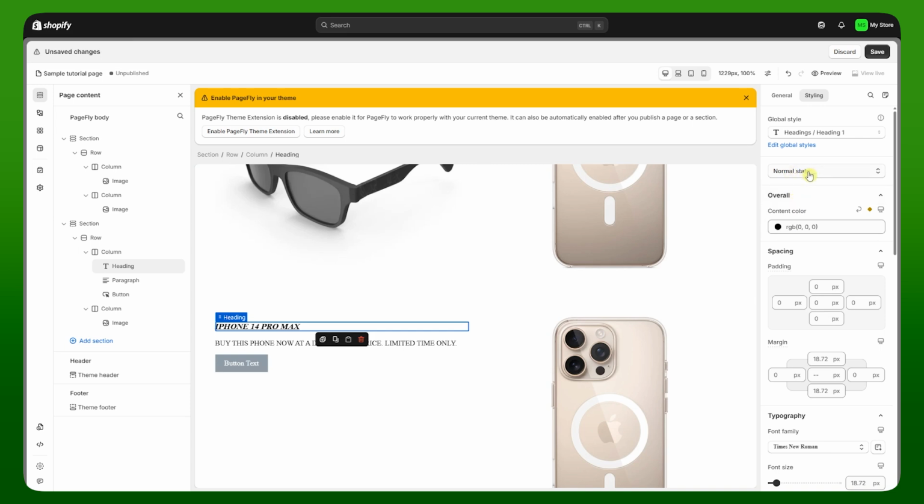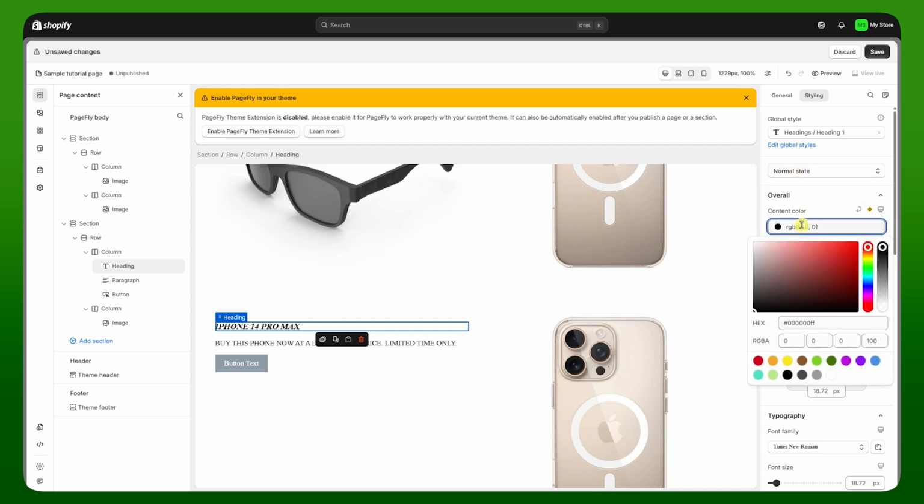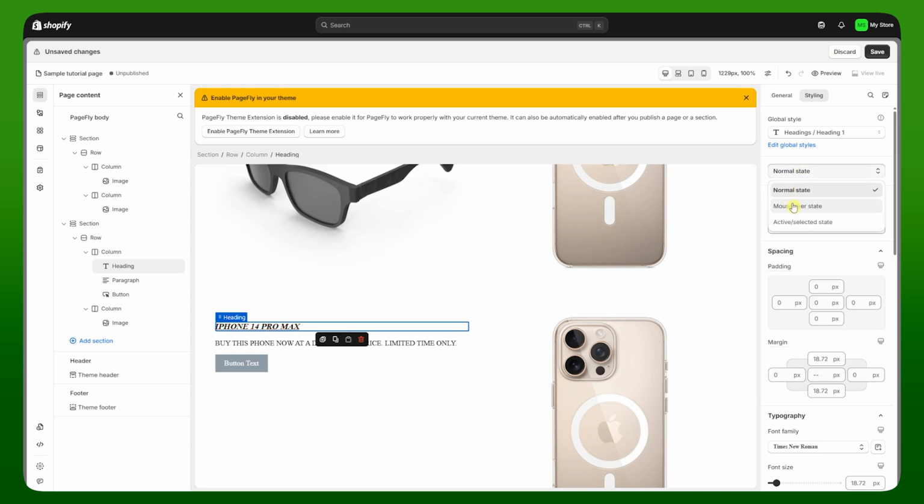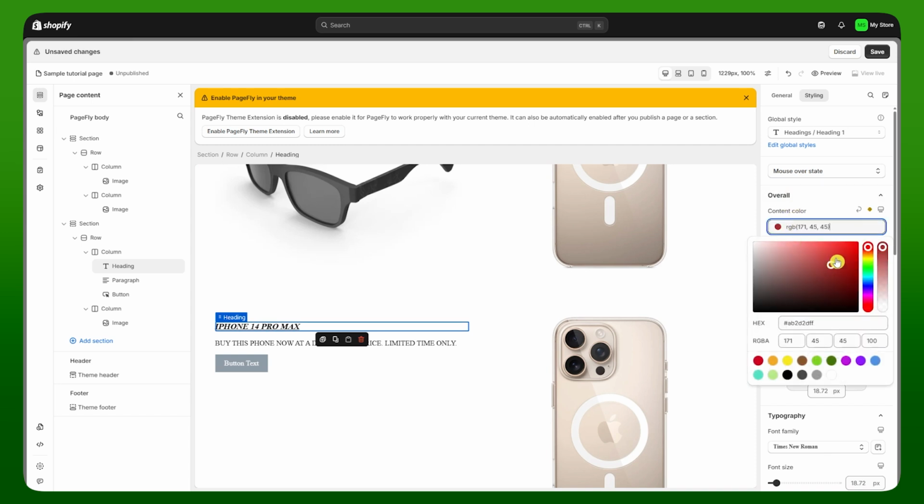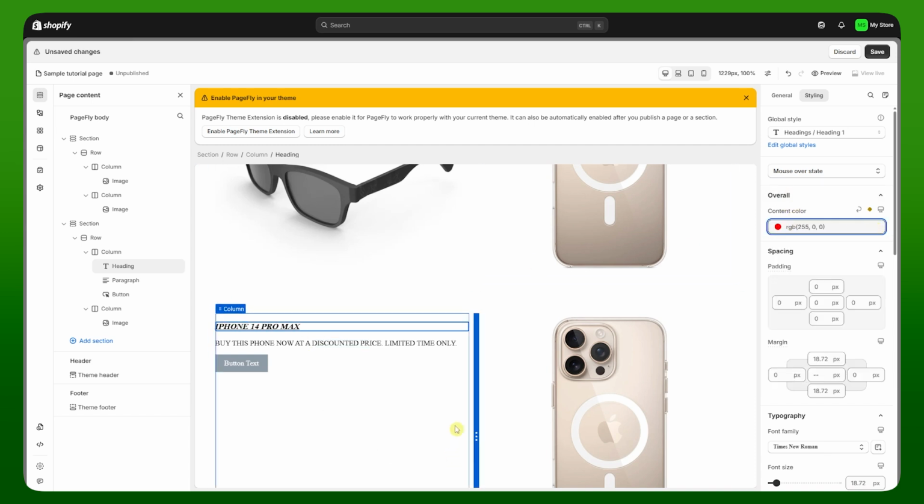Next, we're going to select normal state, and from here I'm going to change the color into red. As you can see, it would change automatically. Now I'm going to go back and turn it into black again. And this time I'm going to go into mouse over state and I'm going to turn it into red. As you can see, nothing happens, right? It didn't change in color.